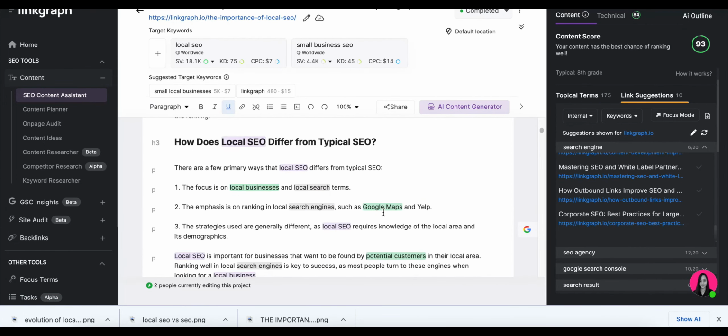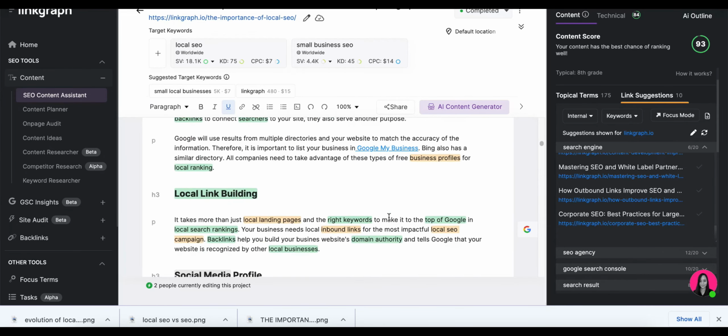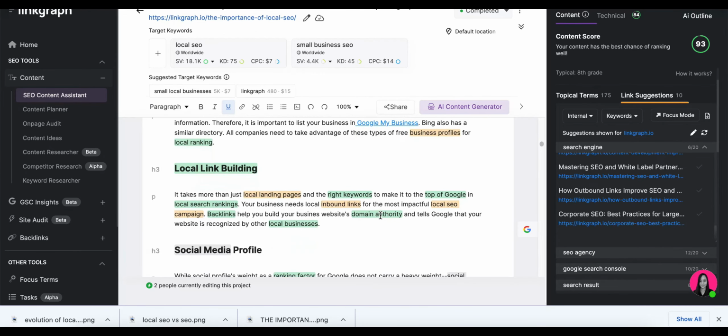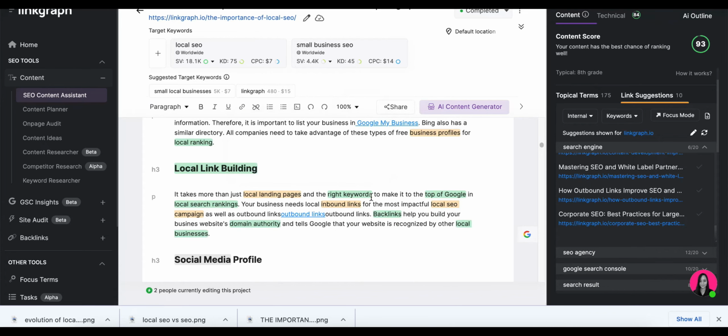Once you find a link you'd like to use, simply copy the URL, find the place in the text where you'd like the hyperlink embedded, highlight that text, then click the hyperlink icon, paste the URL, and then hit insert.